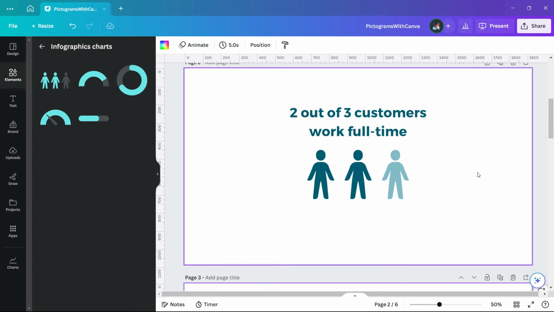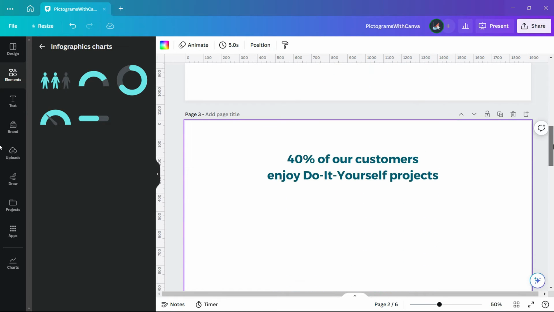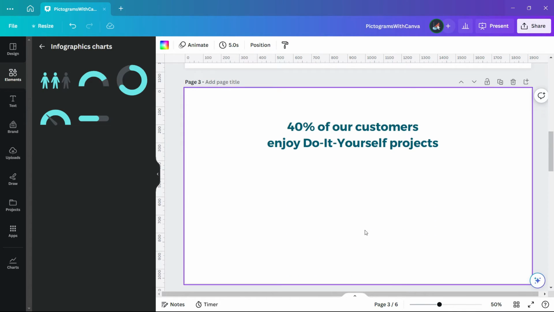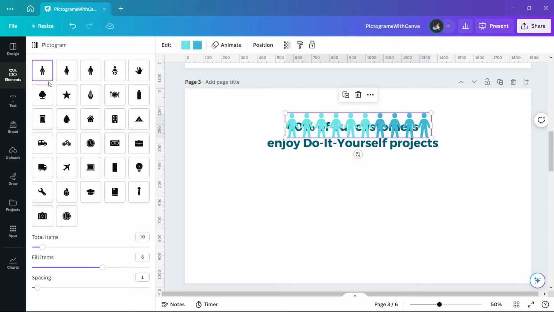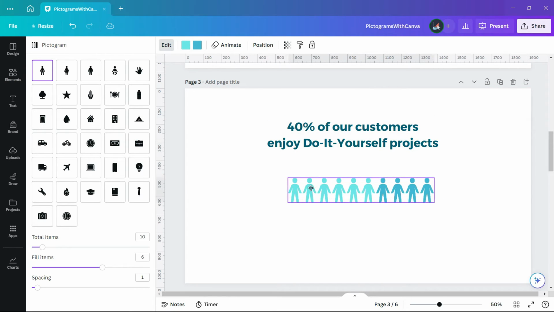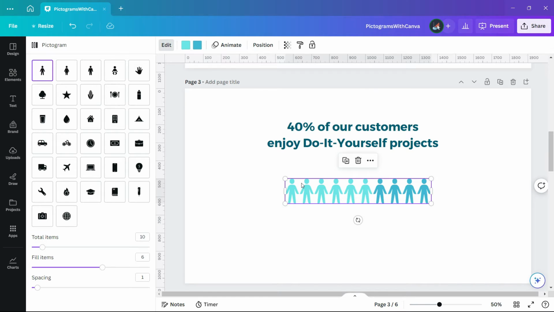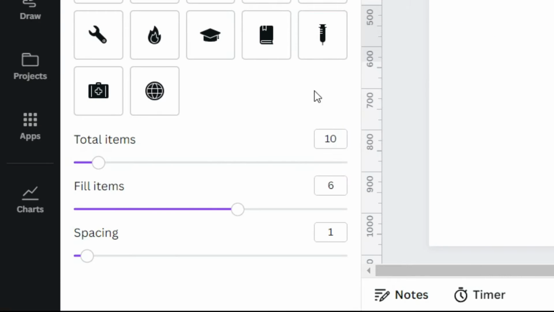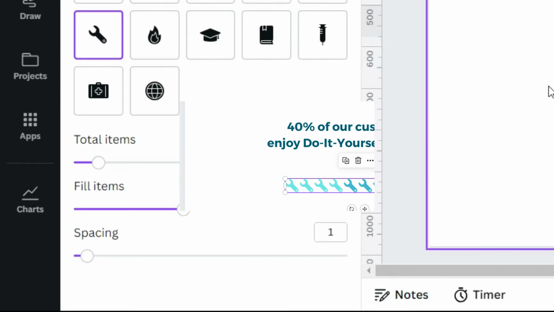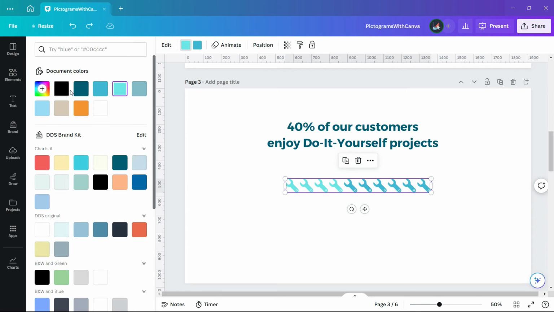For our second example, suppose the survey also found that 40% of their customers enjoy do-it-yourself projects. Click on the infographic chart to add it to the design. We now want to show 40%, which is 4 out of 10. Leave the total items as 10 and change the fill items to 4. We can also change the image or the icon. Again, change the colors.